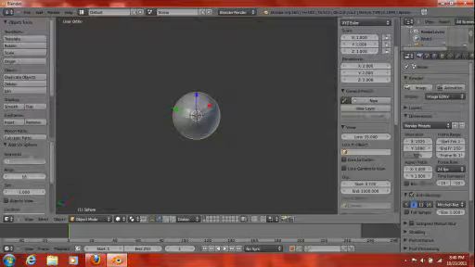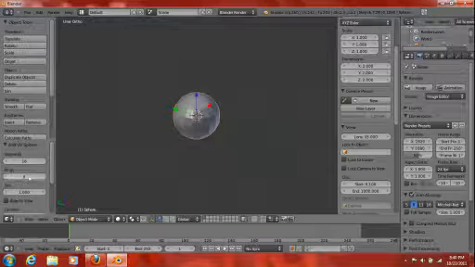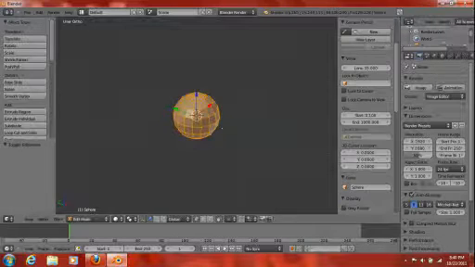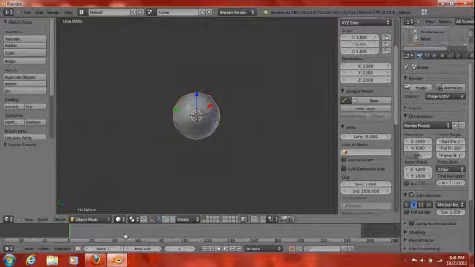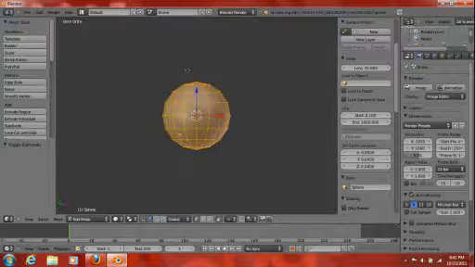We are going to bring these segments down to 16 and 8. And we will go into edit mode before we do that. Let's set shading to smooth. It just smooths everything out. Makes it look pretty nice.